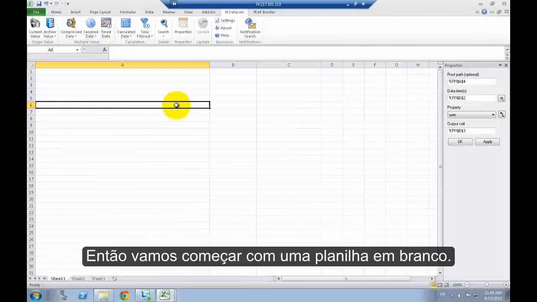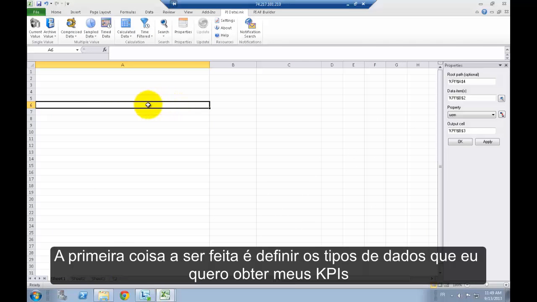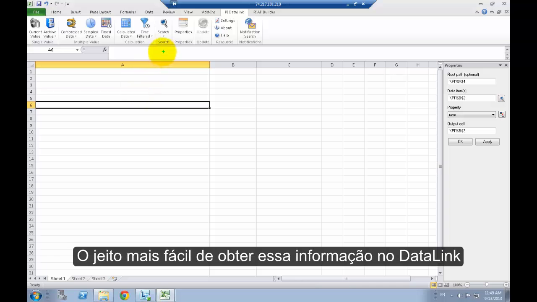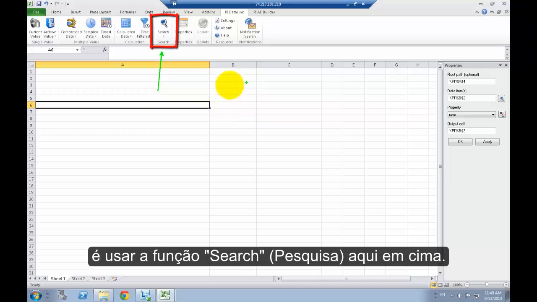So let's start with a blank spreadsheet. The first thing I need to do is to define the different data items for which I want to obtain my KPIs. The easiest way to obtain such information within DataLink is to use the search functionality that you find just right there.